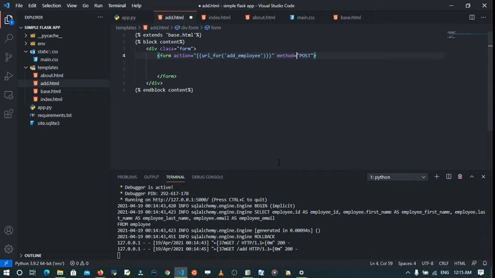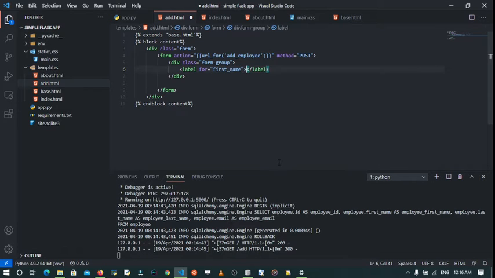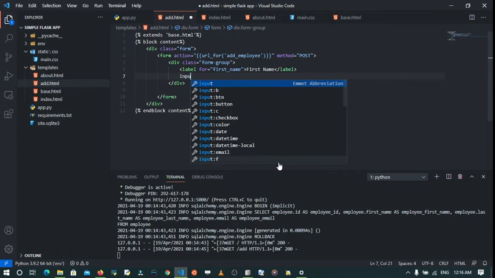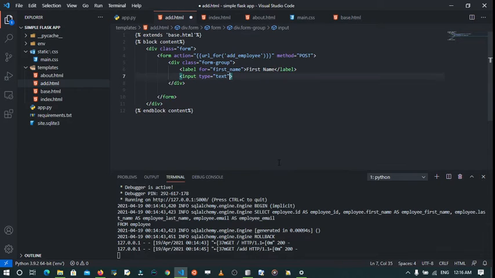Now, after doing that, I'm going to add some inputs and some labels. I'm going to add them as form group. So I create the form group, and I create a label, and this label is going to be for first name, and then I'm going to just put first name. Then I'm going to create another input. So this is going to be an input of type text, and it's going to have a name of first name.